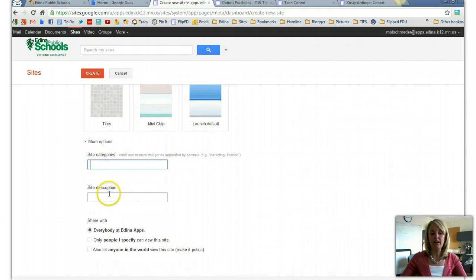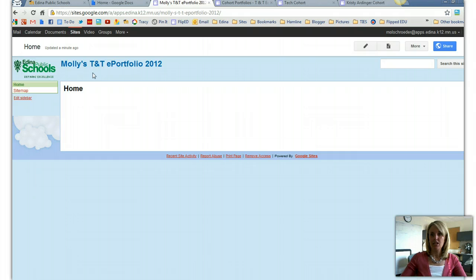We can skip site categories and site description, but what I want you to make sure that you do is click on the bottom two radio buttons. So only people I specify can view this site, which means actually to edit the site. We don't want anybody else to edit in your organization. And then also let anyone in the world view this site. So make it public because we want to see everybody else's site. So just after you've done those things, up on the top you have a big red Create button, and I'm going to click on Create. It's creating my website, and here it is. So now this is going to be my ePortfolio.